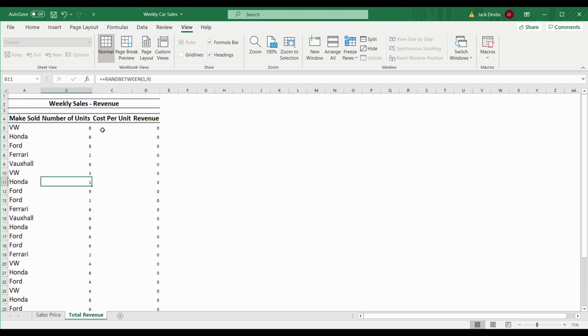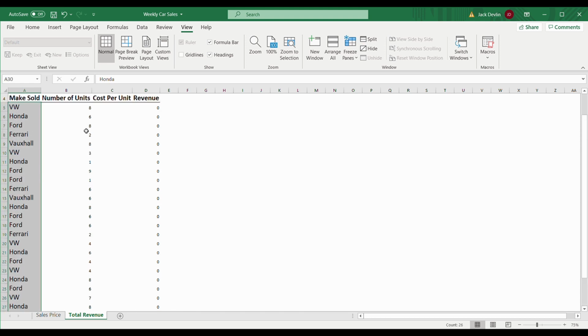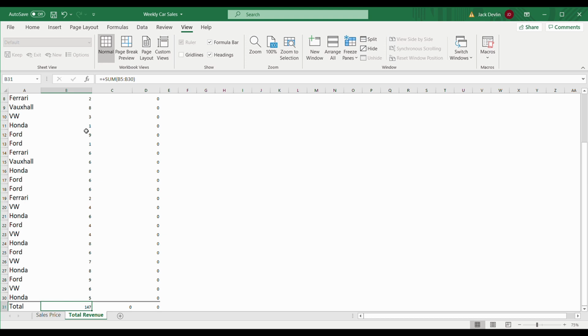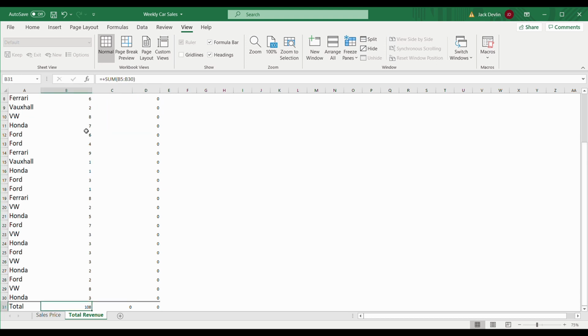On our next page we're trying to calculate the total revenue for the sales for the week. So we've got recorded here the number of units sold per model of the car down here. So we've made a total of 26 sales, which totals 147 cars. So what we're trying to do is include the cost per unit here, and we have a quick revenue calculation, which is just the number of units sold multiplied by the cost per unit. And then at the very bottom of the page we have some sum formulas.